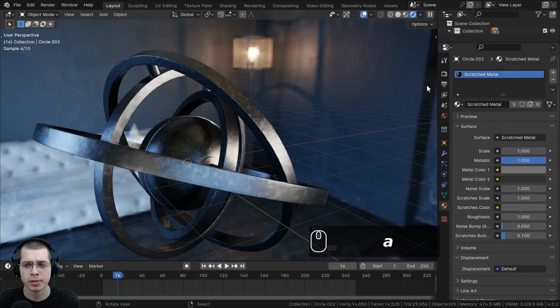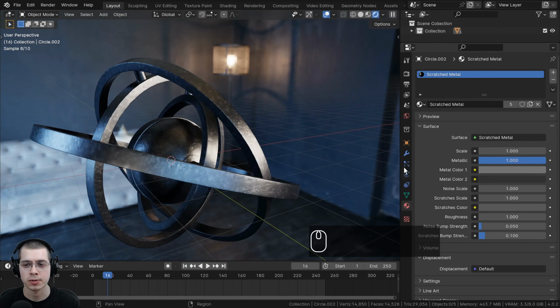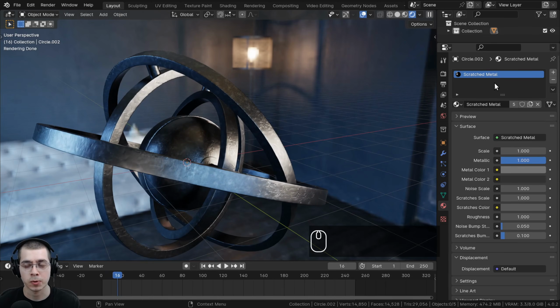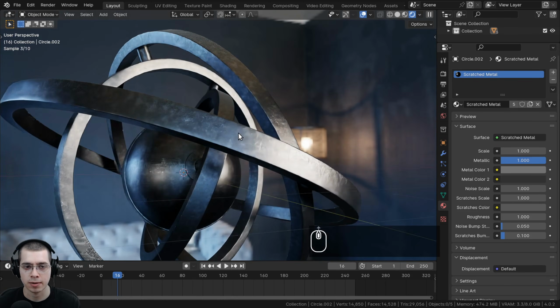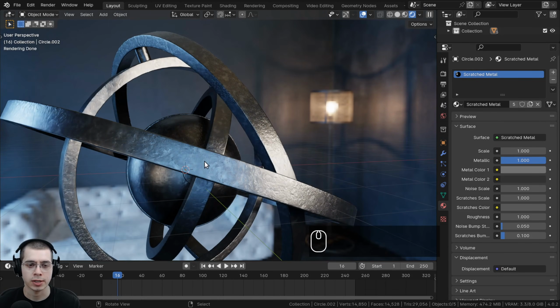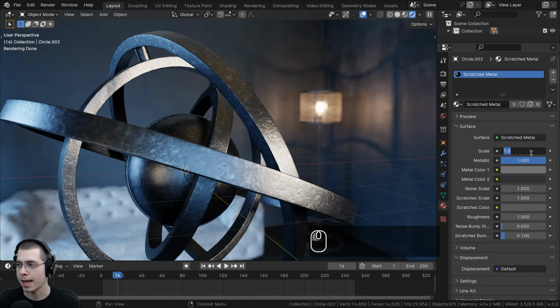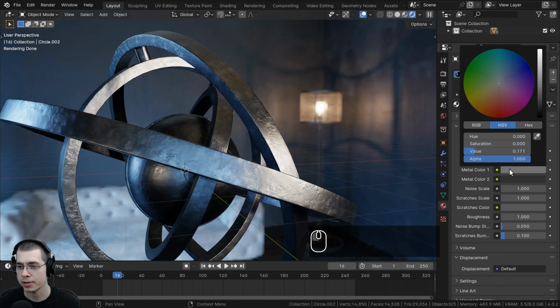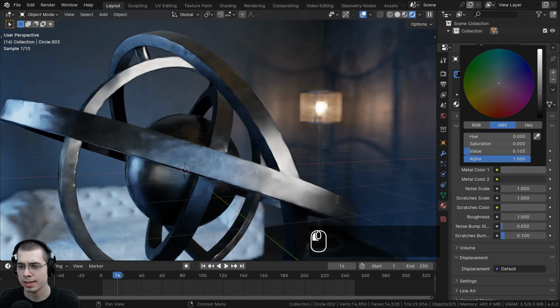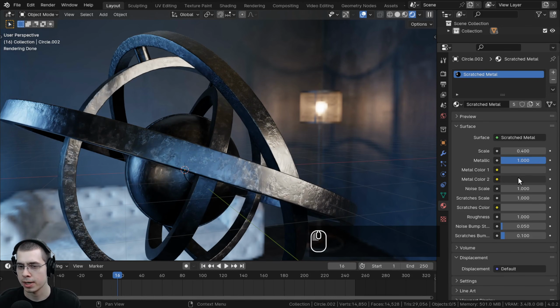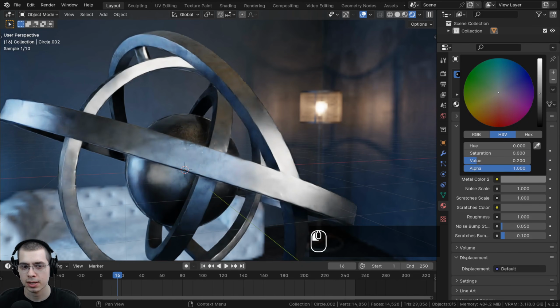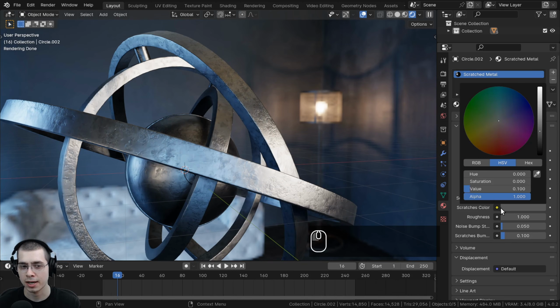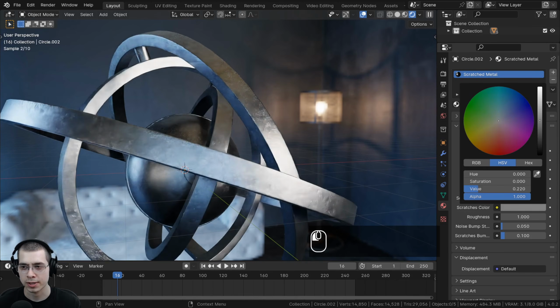But then there are a few settings that I want to change to the procedural scratch metal, and this is what's so great about using procedural materials, is that they're very customizable. So I want to change a few of the settings. So this scale here, I found that a value of 0.4 looks pretty good. And then this metal color here, metal color 1, I'm going to make this a little bit darker. And then for metal color 2, I'm going to make this a little bit brighter so that the entire metal is a bit brighter. And then for this scratches color, I also want to make this a bit brighter.